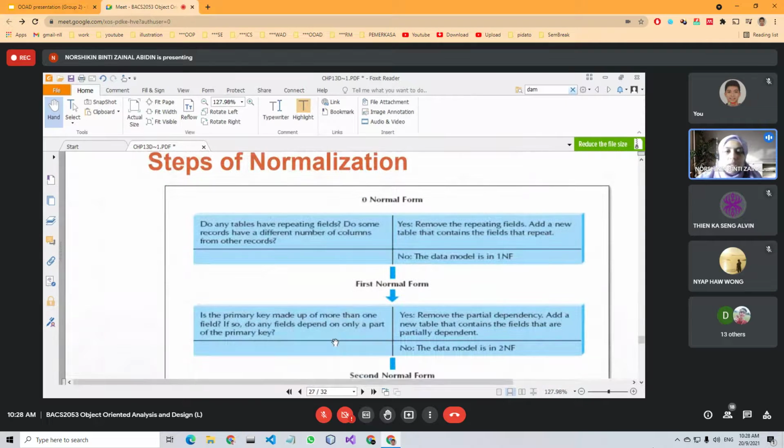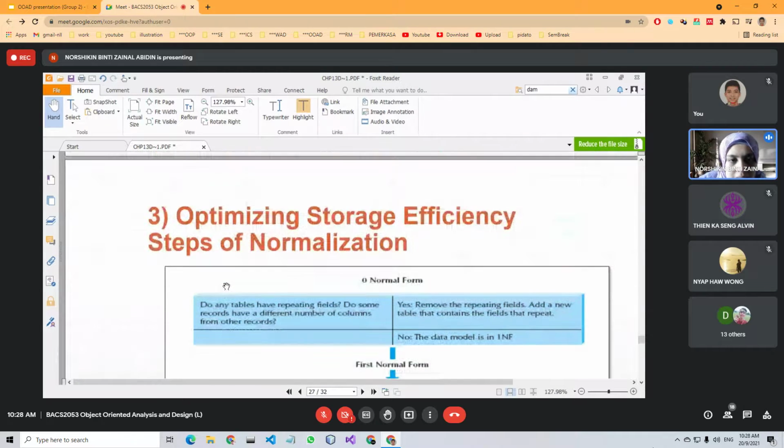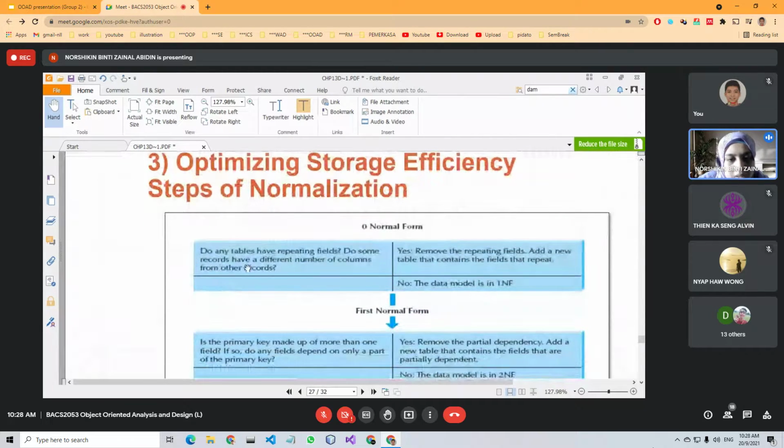Okay, so normal form: first, second, up to third. So here is the table. It's not really a table, it's more like an explanation. Do any tables have repeating fields? Do some records have a different number of columns from other records? So here it is mentioned. If yes, remove the repeating field and add a new table that contains the field that repeats. If no, the data model is in 1NF.